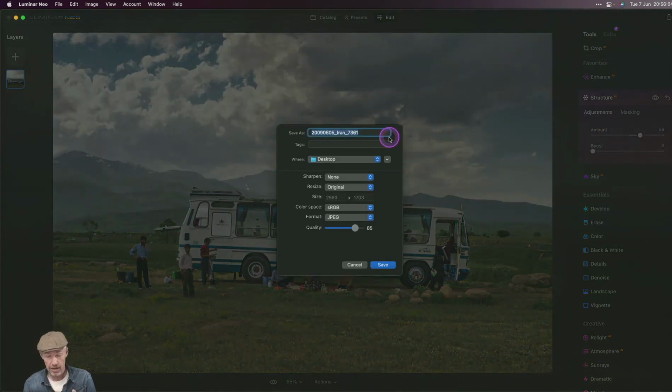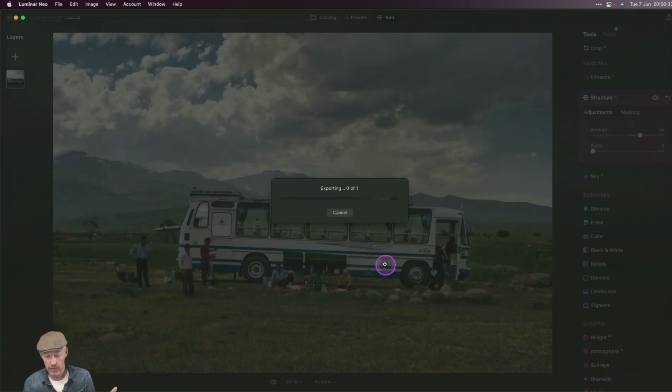So this is where Luminar will make a copy, in this case in the JPEG format, in the color space you tell it to, in the size that you tell it to. You can choose a smaller size if you want to, right? You can say, for example, I want it to be 1200 pixels on the long edge, whatever. And in the location that you tell it to, in the quality that you tell it to. And now if I hit save, this will get exported.